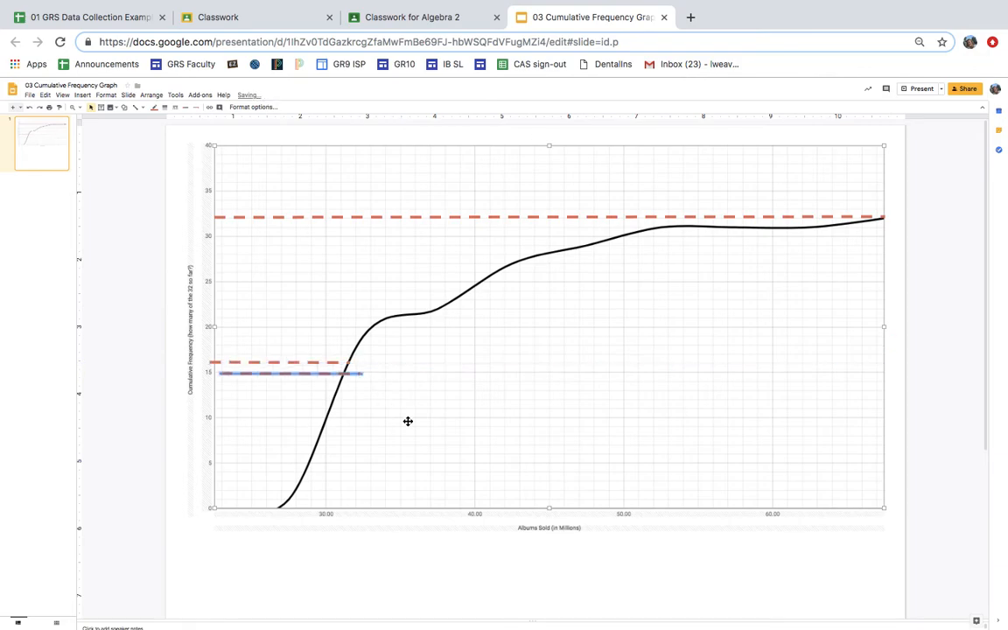So what is our estimated median? So we go over at 16 data points and down and ask how many million albums was that? And this would be our approximate median at about 31.